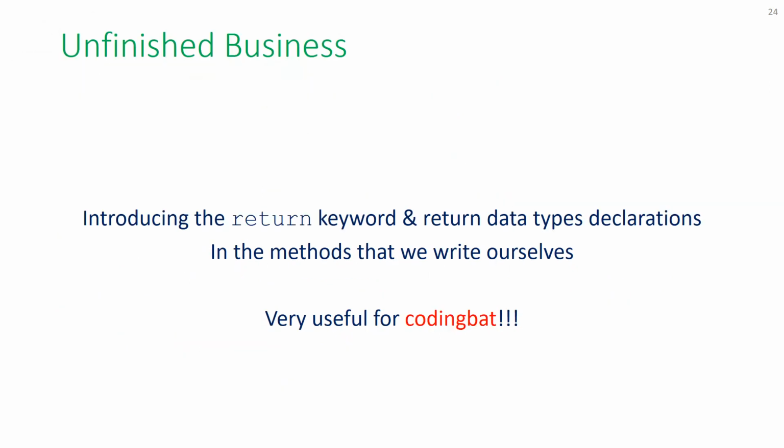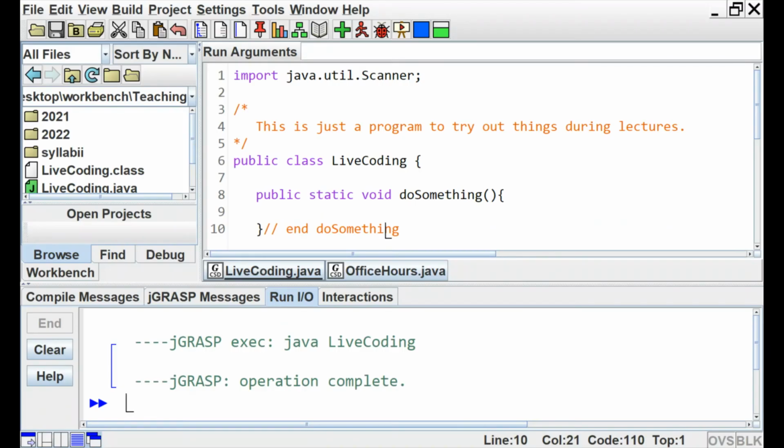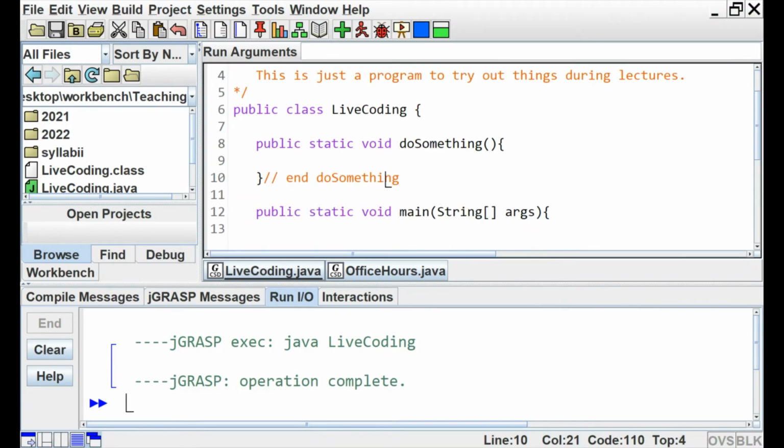But I have some unfinished business, okay? I didn't cover how we are going to do that kind of stuff when we write our own method. I didn't have time to cover that. So I'm going to start with that right now. So let's get into jGRASP somewhere here. There we go. So we have our good old live coding file here.